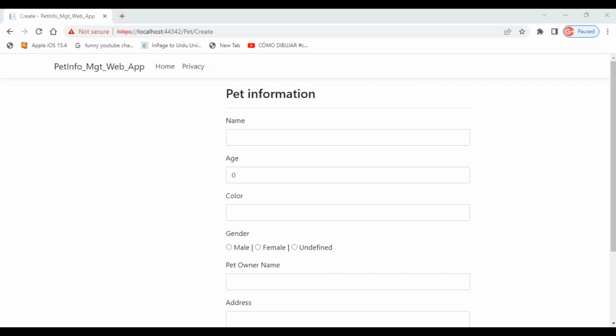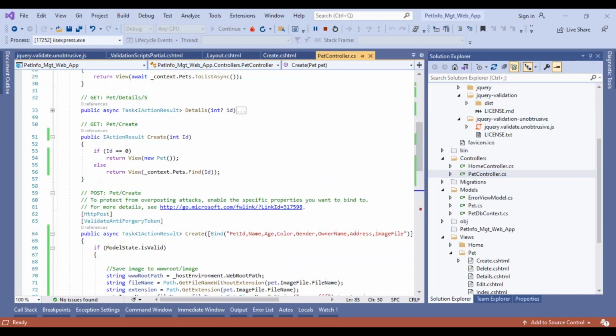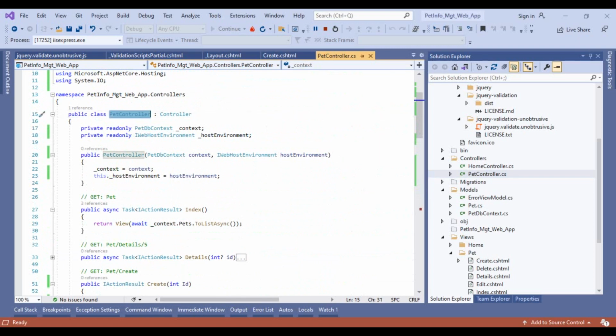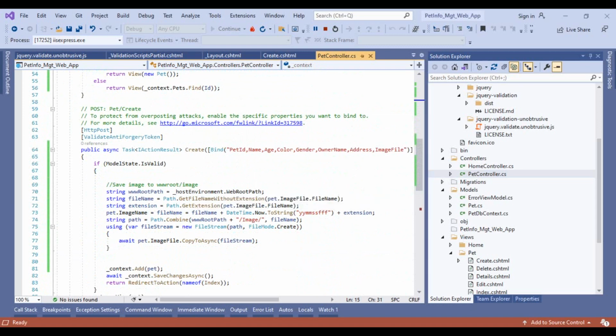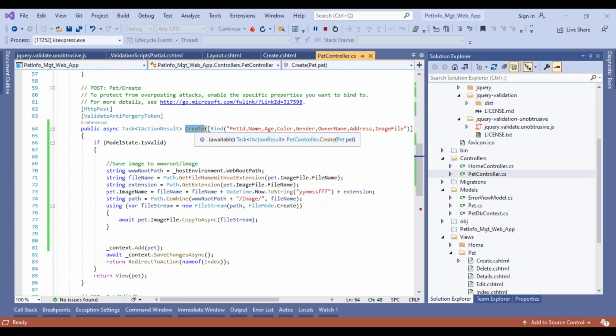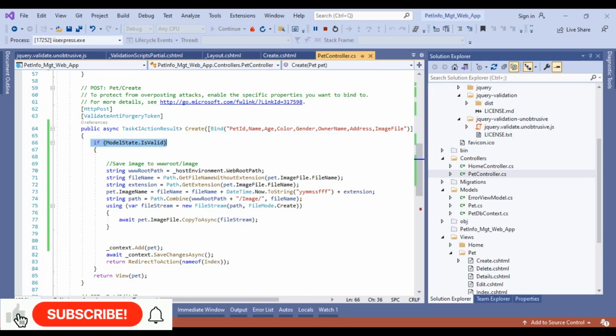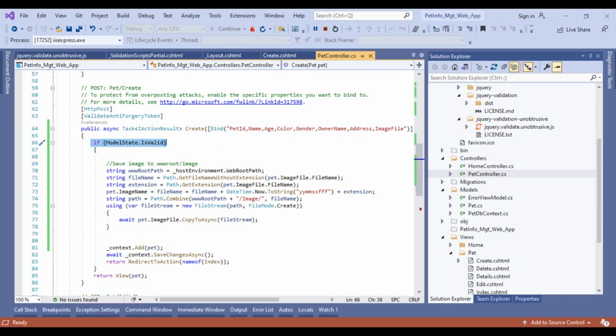The second type of validation we use in ASP.NET Core is server-side validation. Let me show you. We have a pet controller, and inside the pet controller we have a create action method. In server-side validation, you can check by using ModelState.IsValid whether it received the model as valid or not. If ModelState.IsValid is true, then this functionality will be performed. Otherwise, this view will be returned.